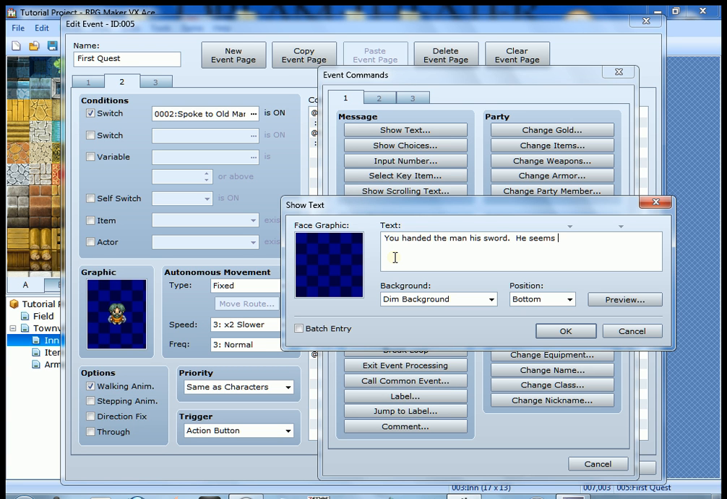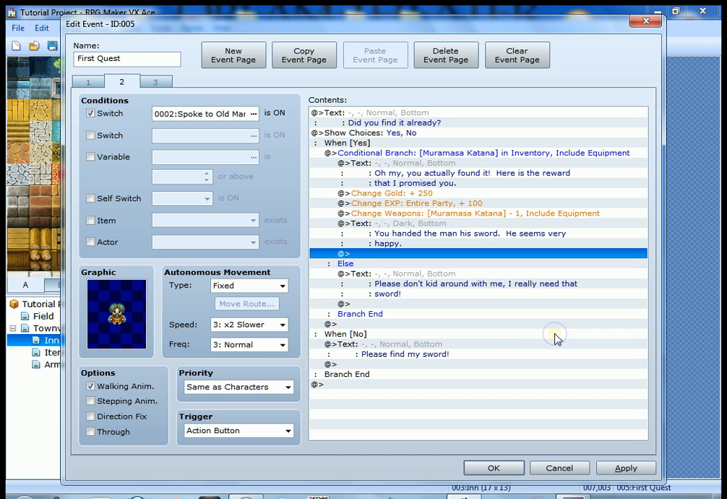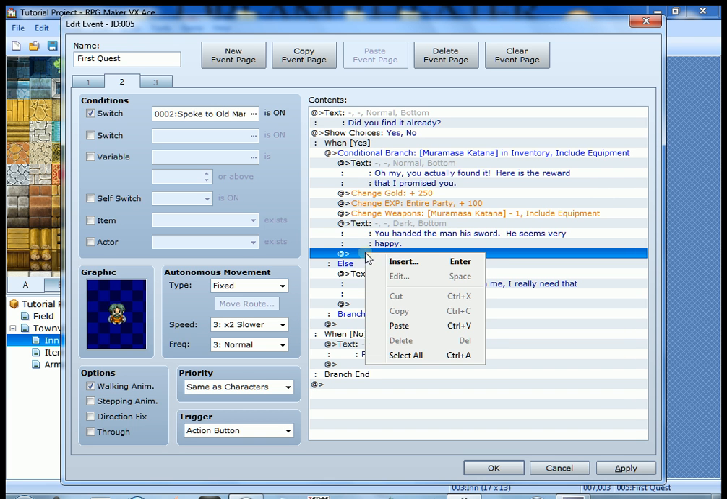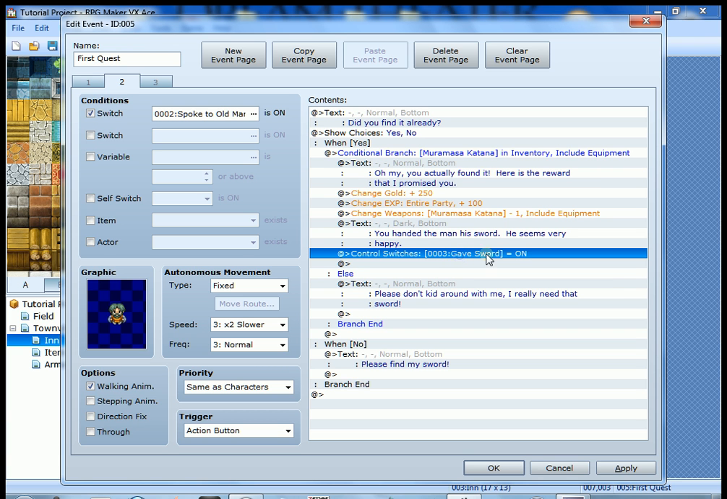He seems very happy. So, you give him the sword. He says, oh my, you found it. He gives you the gold. He gives you experience. You give him the sword. The text box is going to come up that says you handed the man his sword. He seems very happy. And then we are going to paste the gave sword in there.